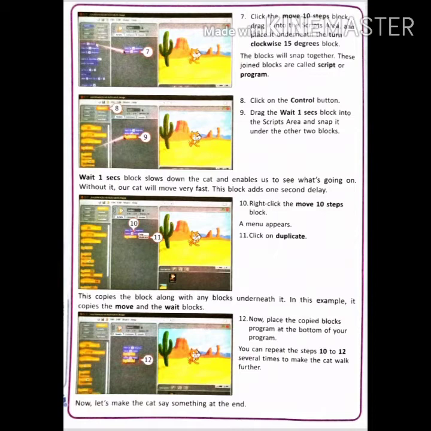Tenth, right-click the Move 10 Steps block. A menu appears. Eleventh, click on Duplicate. This copies the block plus any blocks underneath it. In this example, it copies the Move and the Wait blocks. Twelfth, move the copy to the bottom of your program and click to place the blocks there. You can repeat steps 10 to 12 several times to make the cat walk further. Now, let's make the cat say something at the end.